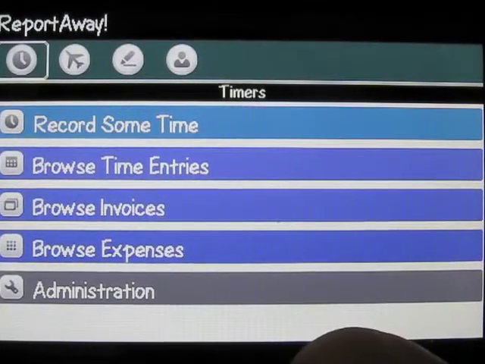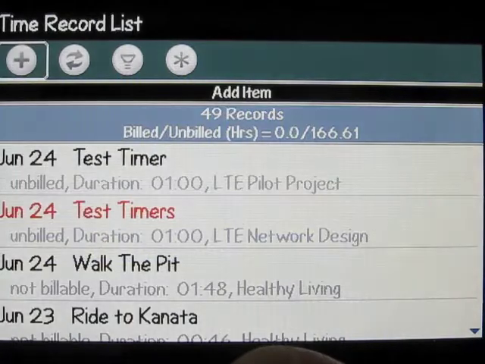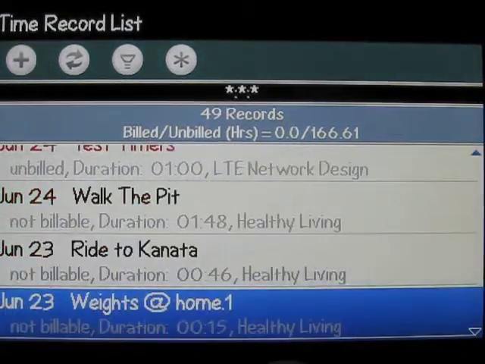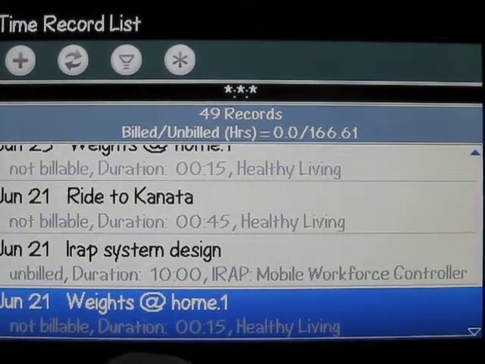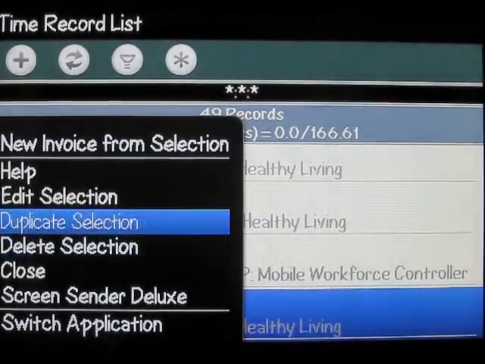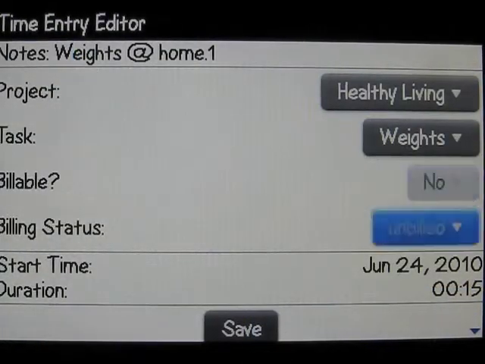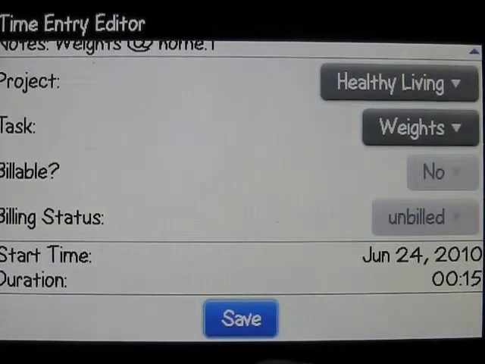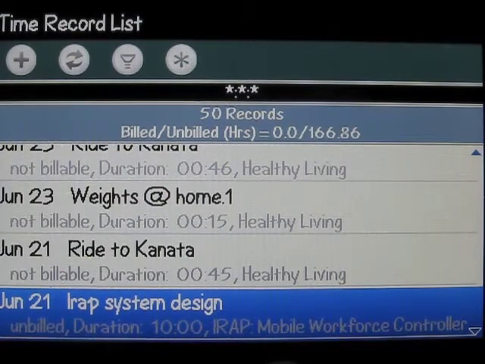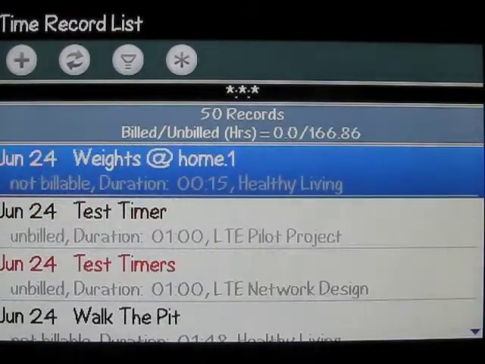Another way of creating time records, and a very powerful one, is to go into the time browser. In here we can go in and we can select a given record. We can duplicate it, and we have an exact duplicate of that, except that the start time is set to the current date. We can save it. This is very useful if you're doing recurring activities. For example, you're on the same client site day after day.